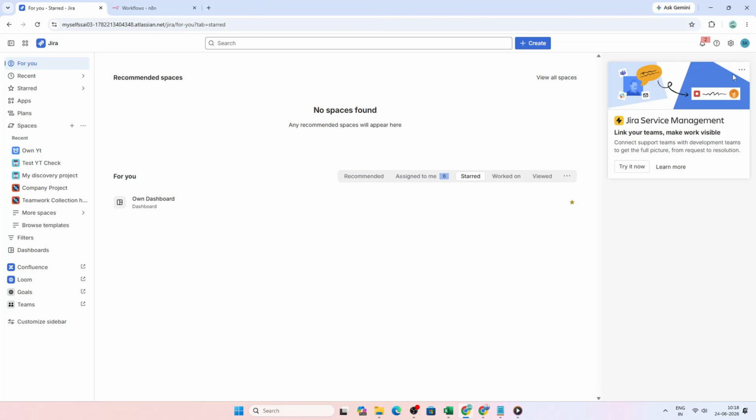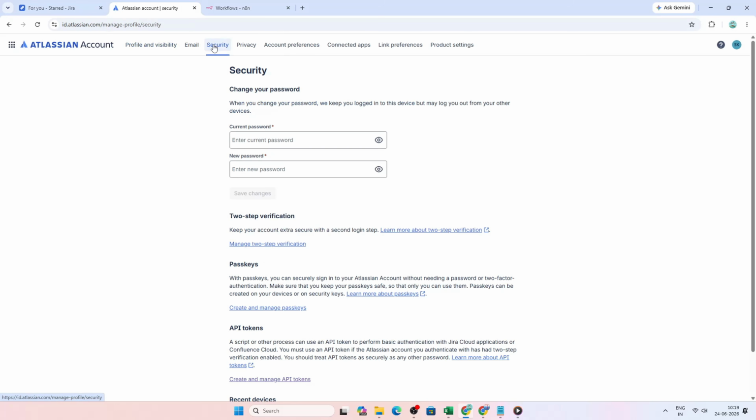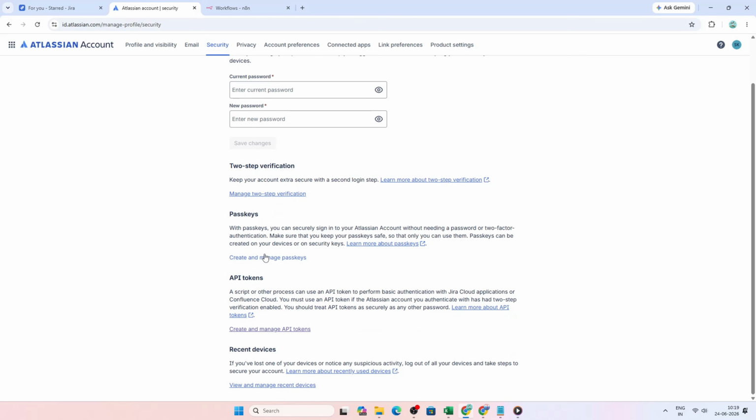First, log into Jira. Once you are signed in, go to your profile picture. Click it and open your account settings. From there, select Security. In the Security section, click on Create and Manage API tokens.